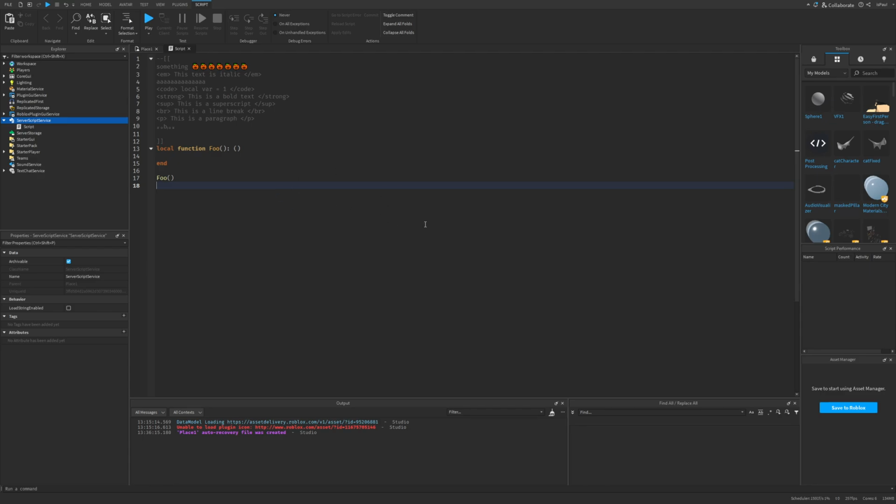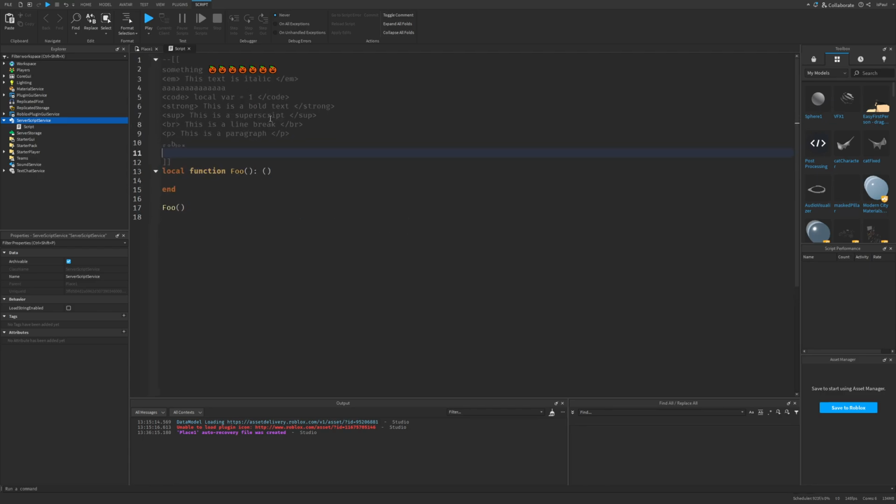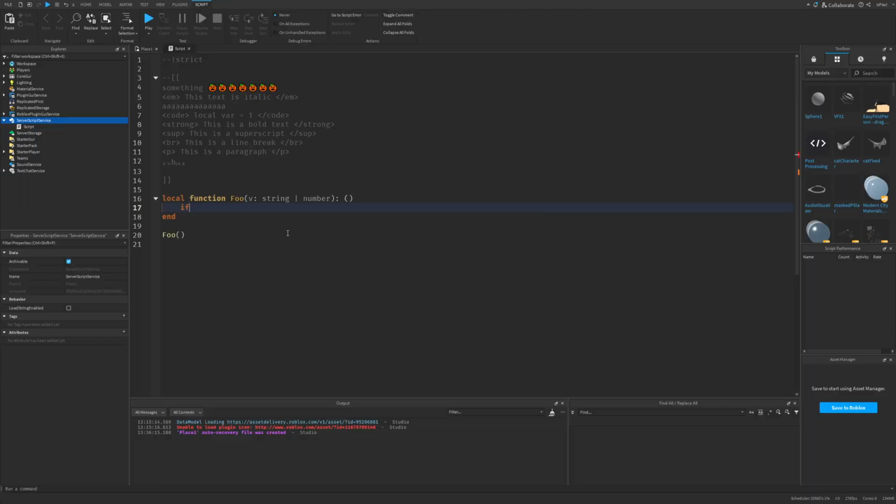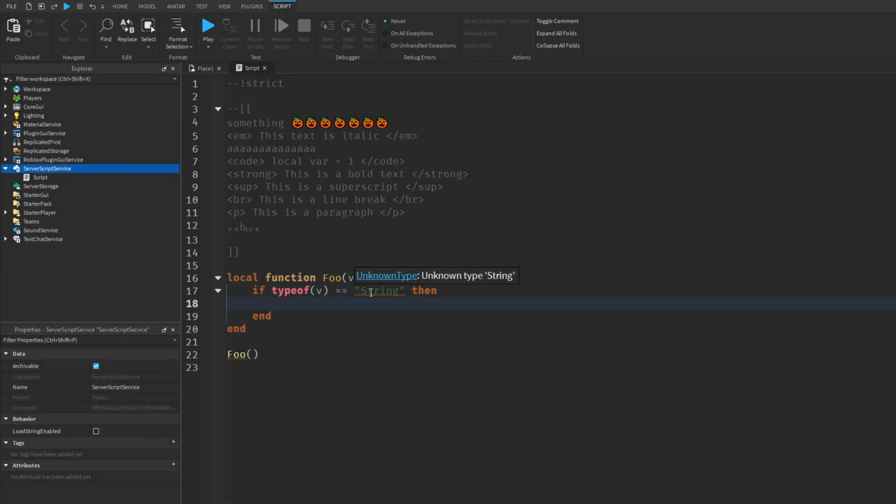Okay, jokes aside now, I have showed the user-defined function documentation and the documentation on hover, for example, right here, but the last thing I need to show are the hover tips, where I can for example make the foo function take a v argument, which can either be a string or a number, and then basically do the same thing that was shown in the documentation, which is to check if type of v is equal to a string, then it's going to display that a string is an unknown type.